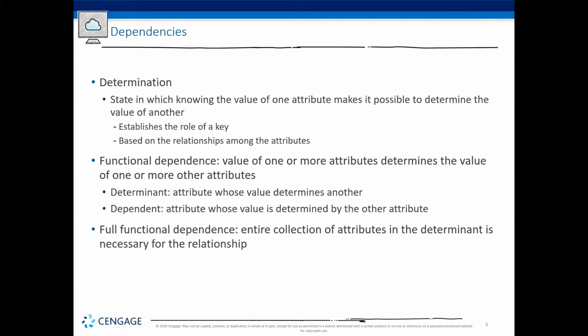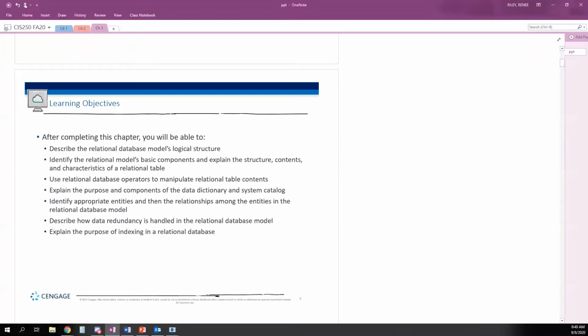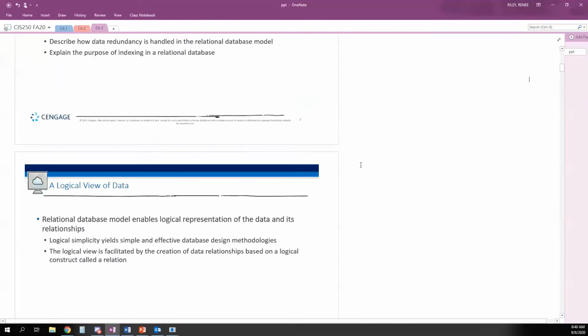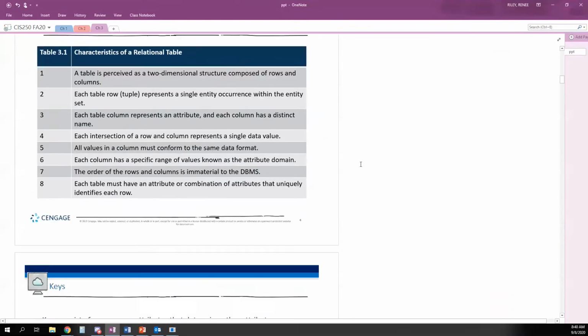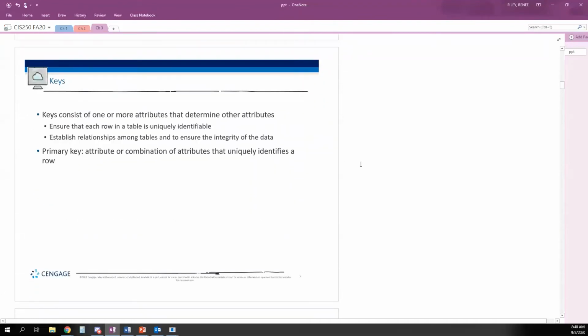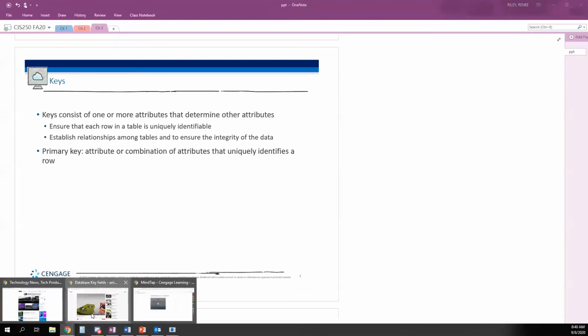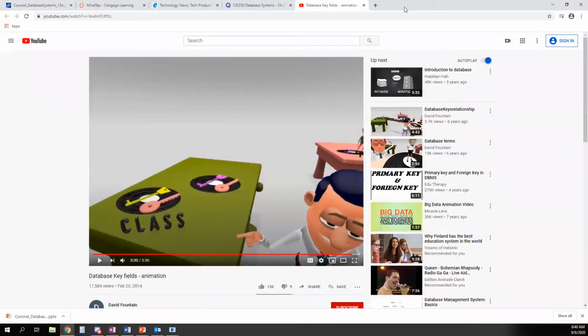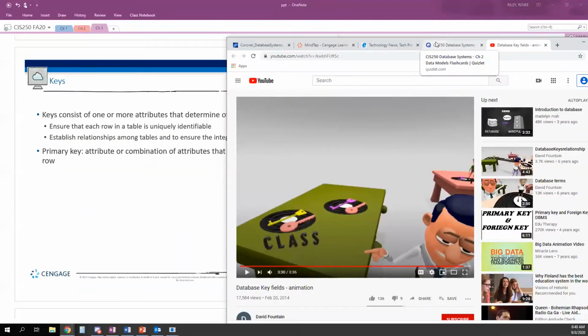So we can uniquely identify a row. So in your OneNote document here, let's see where we are. On this keys slide, if there's anything that you want to add in there, while it's kind of clear in your head, do so.